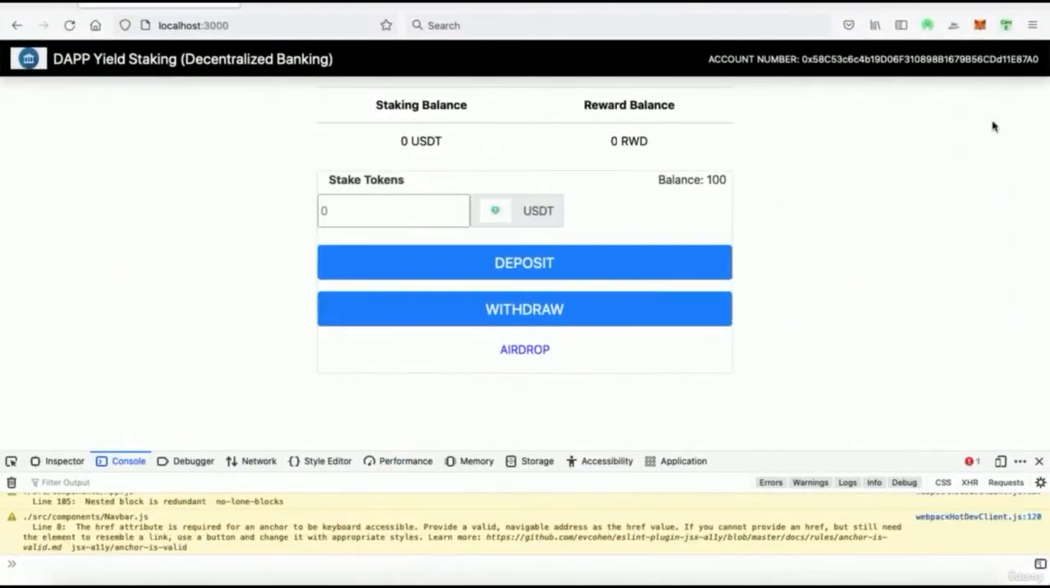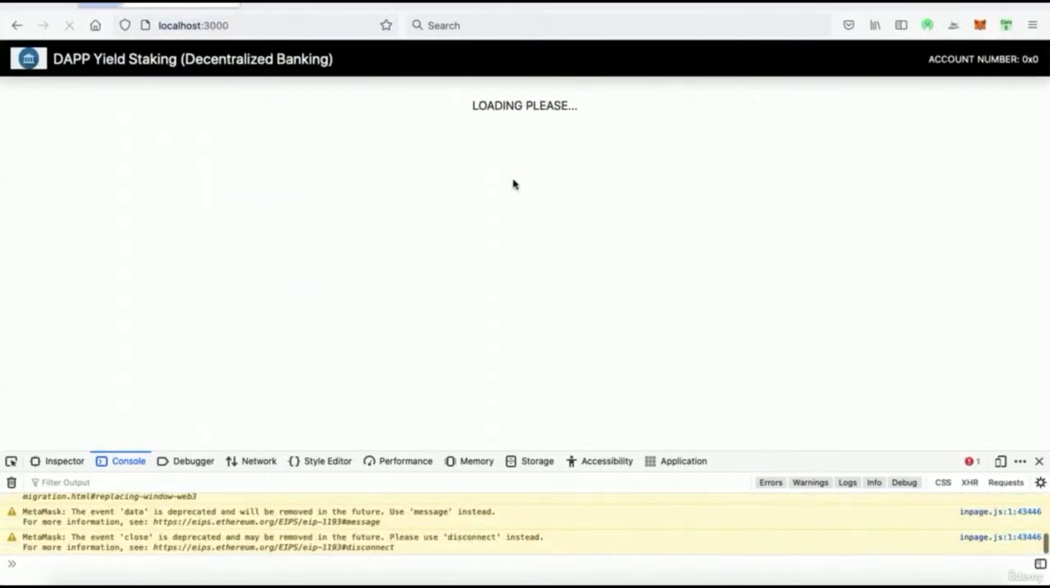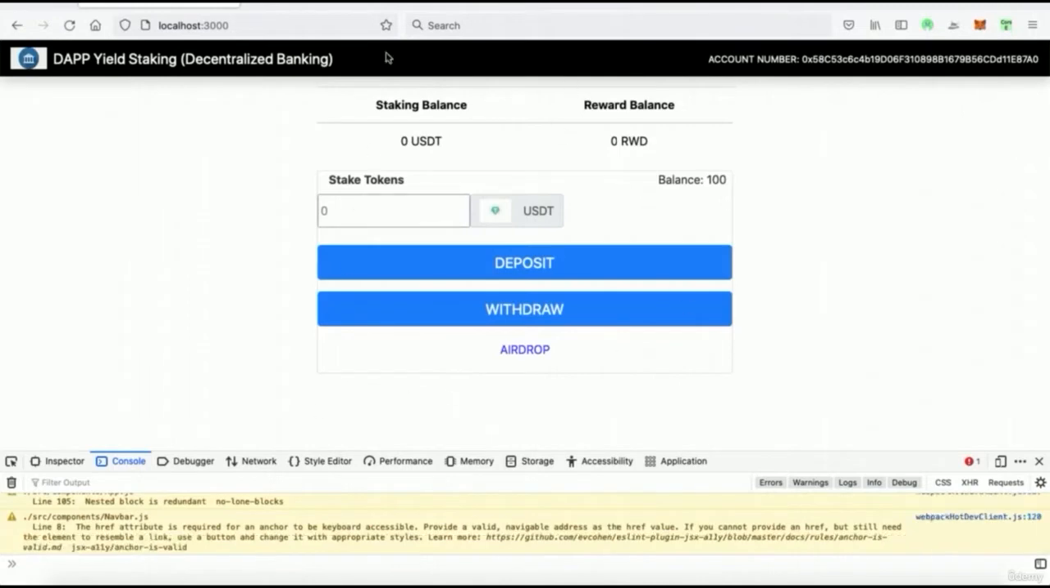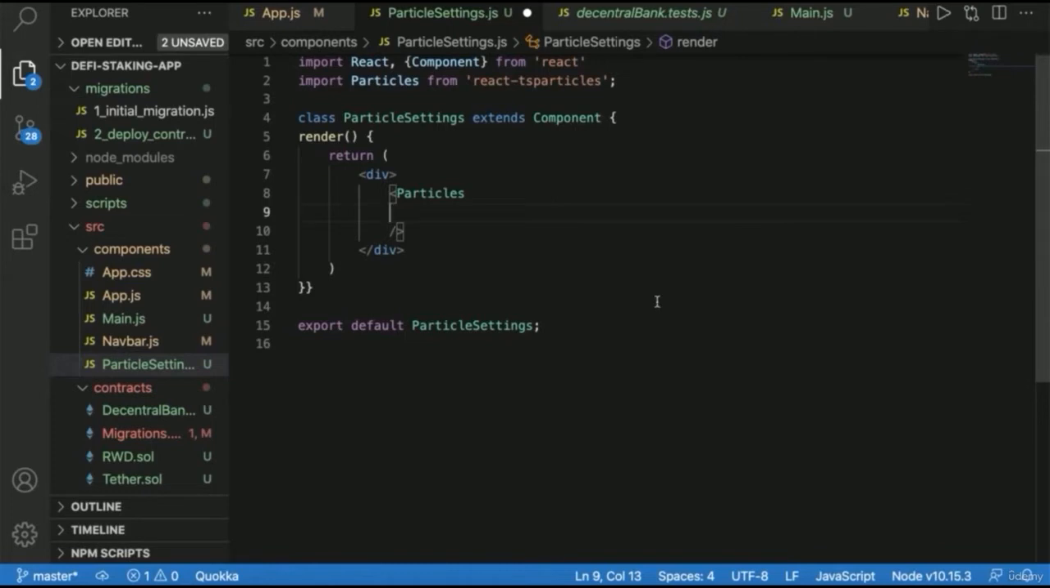Okay. So we've refreshed. And it looks like everything is working. And we're not seeing any particles yet because we haven't actually implemented any particle properties. And this is what we're going to do now together. We're going to implement some particles. And there's a lot of different ones that we can do, actually. But the first and foremost ones are just going to be height and width.